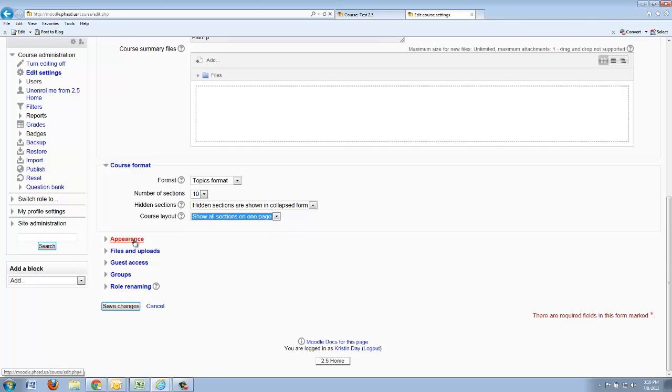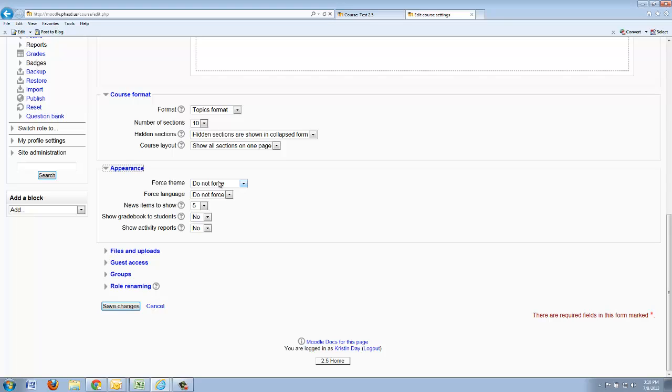And on to the appearance. This is where you can assign a theme to your course, which would just be a background template, and it might have certain colors and fonts already pre-programmed into it.